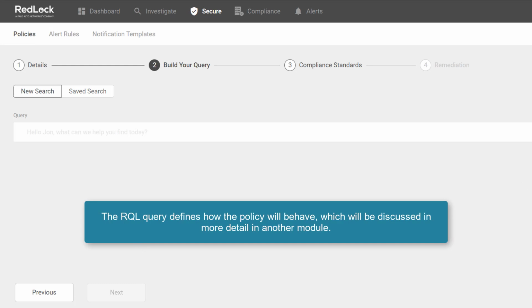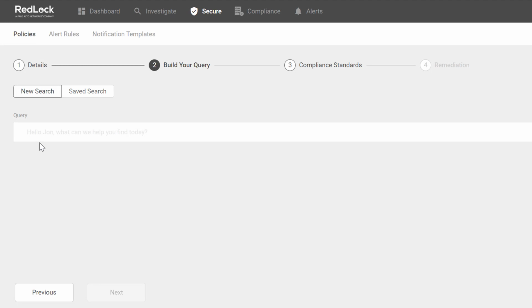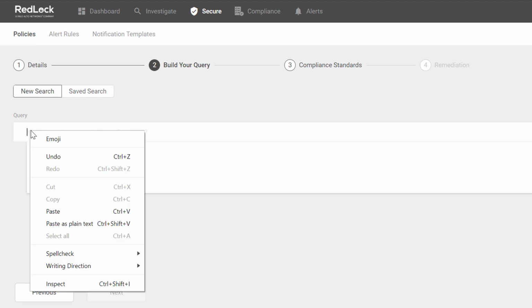I do this through what is called RQL. We haven't really introduced RQL in this course yet. We'll be doing that in the next module. So for now, just go with me on this, and we're going to go ahead and cut and paste an RQL query into this field here.